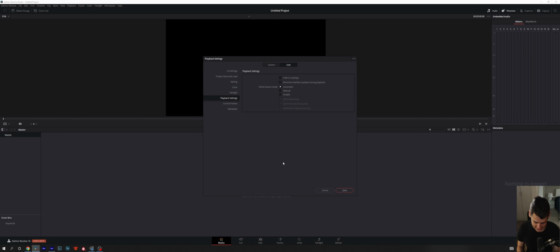Now, playback settings. If your computer is not really good to play back, especially in the color page, where you've got power windows, you've got some selections, you can choose to enable hide UI overlays. This way, when you press playback, those overlays will be hidden, and then they will reappear again once you stop your playback. It may help your computer work faster. Minimize interface updates during playback also can facilitate. And performance mode, you can organize them the way you want. Enable, disable, I'll just leave it in automatic mode.